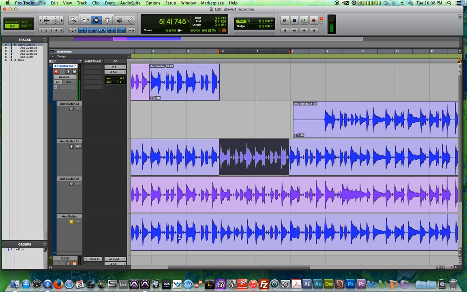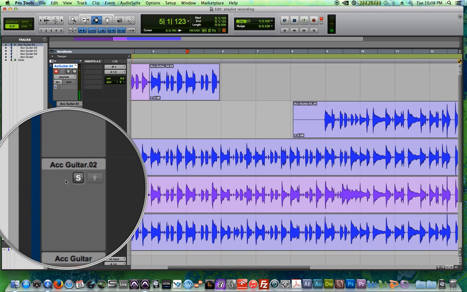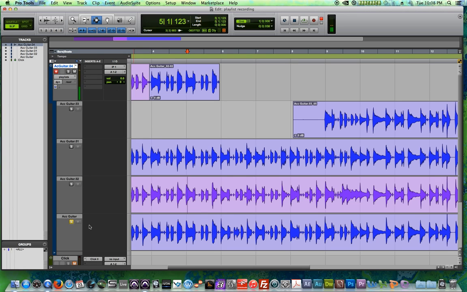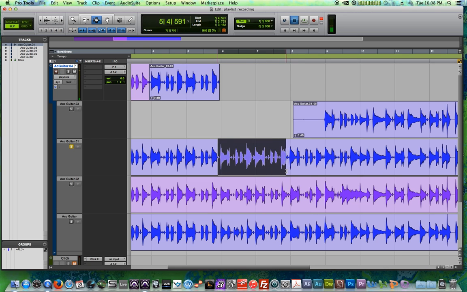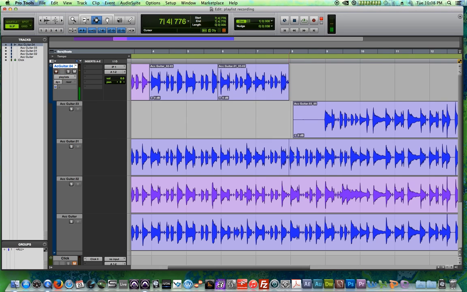Actually, believe it or not, it's actually take 1, 2, 3. I'm not really sure how that happened, because it says acoustic guitar 01, 02. Normally it puts them in order. I'm not sure what happened there, but I do definitely like this take the most. So let's drag over that, hit the up arrow, let's move on to the next section.